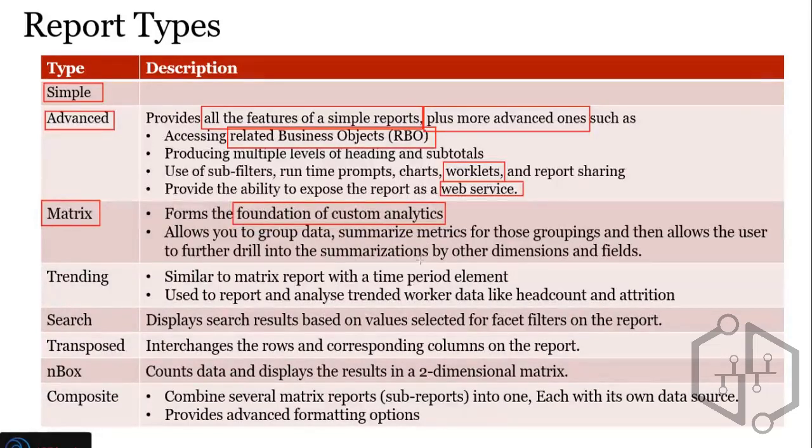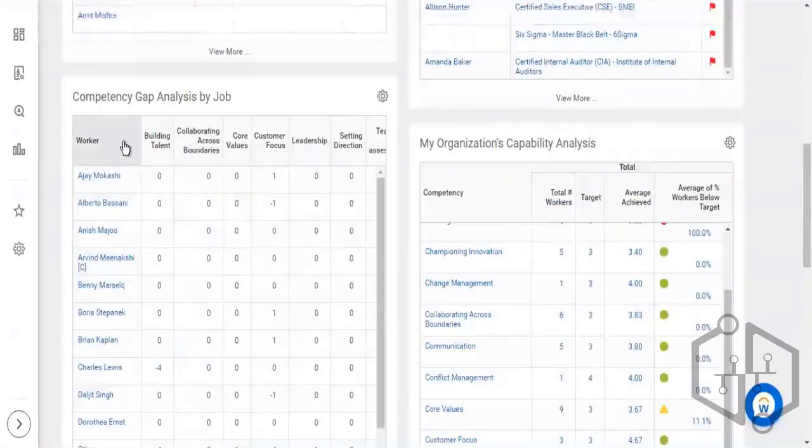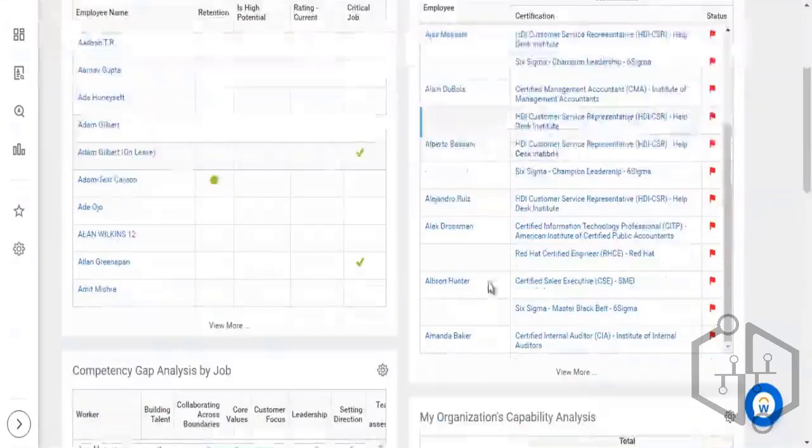How is a matrix report different from an advanced report? Matrix report gives you detailed data. So I want to get a list of all employees in my supervisory organization, or let's say my cost center. And for each of those employees, I want to see their date of birth, I want to see their job, I want to see their hire date, their salary, and so on and so forth. So I can see this detailed data using an advanced report, right? The layout of an advanced report is that of rows and columns, right? So this is how I see an advanced report, right?